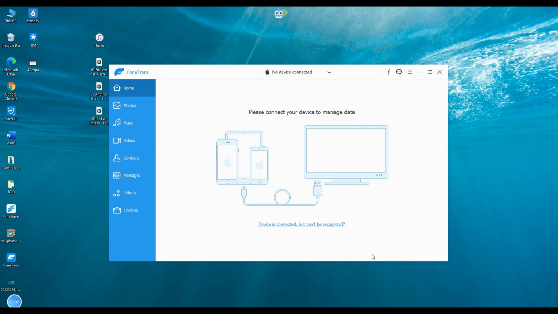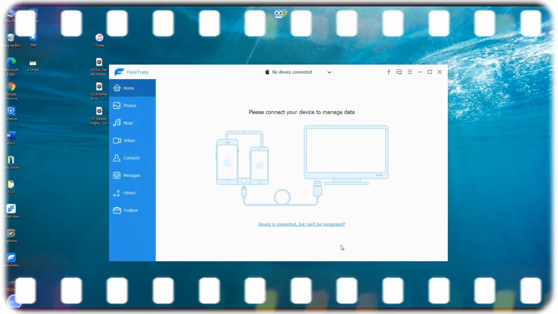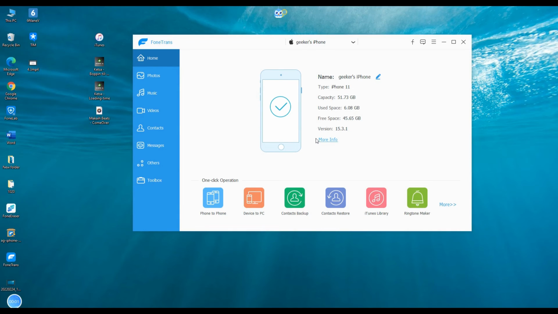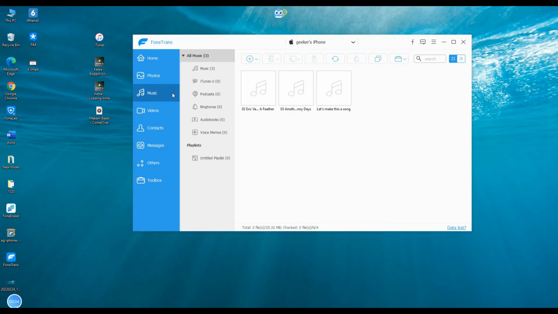This needs an app that called iPhone Data Transfer. It's an amazing data management software for both Windows and Mac. Download it from the description below. Physically plug the phone into the computer with a USB cable. Then the detailed information will be shown to you.